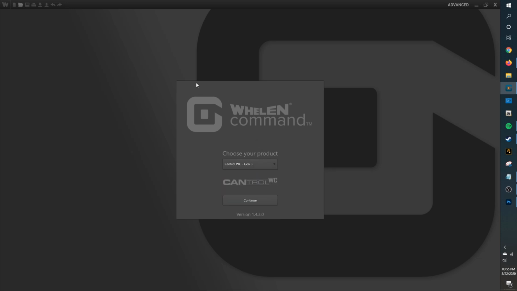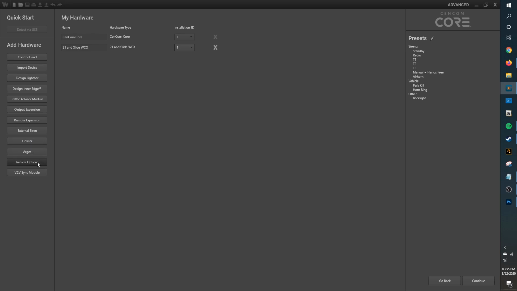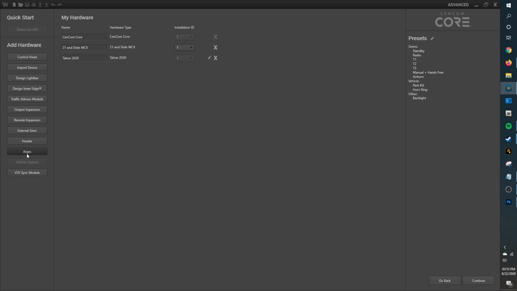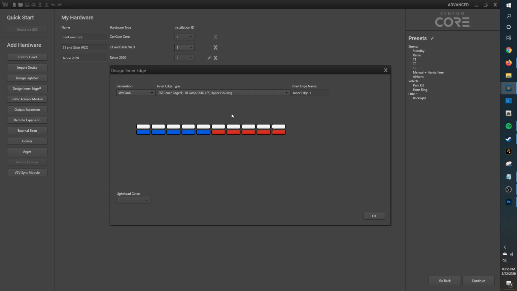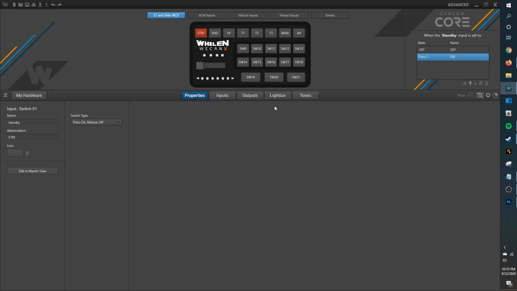So today we're going to be covering this in Whelen COMMAND and programming it through CenCom CORE. So we'll just go ahead, add control head here. Vehicle options, this is a little bit important, so I did this in a 2020 Tahoe, so we'll add in a 2020 Tahoe, and anything else had inner edge in it, so we'll just give it an inner edge. So have all that, going to continue, and as I was mentioning before, what this basically does is it turns on the siren on like a piercer or a very loud piercing tone, and it flashes all the white lights for a period.